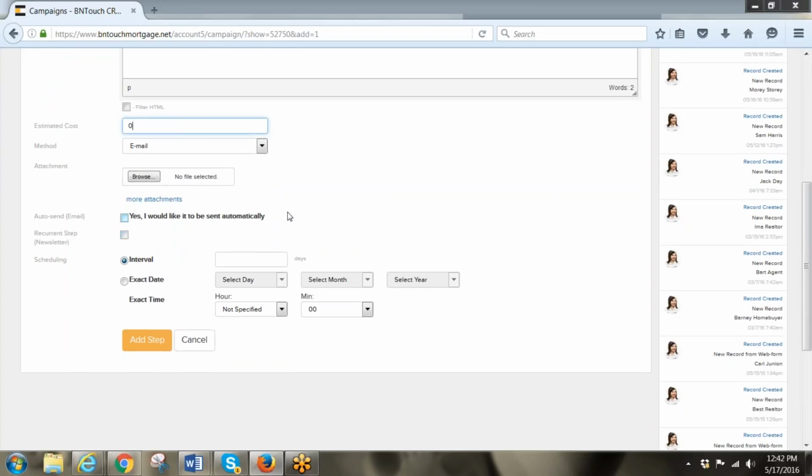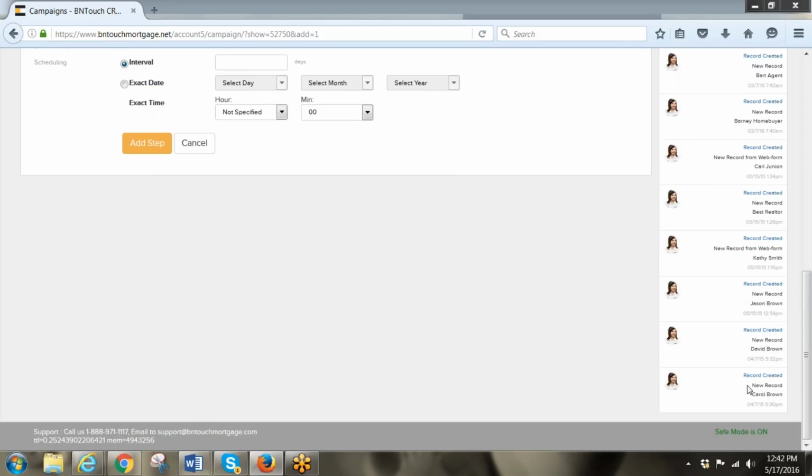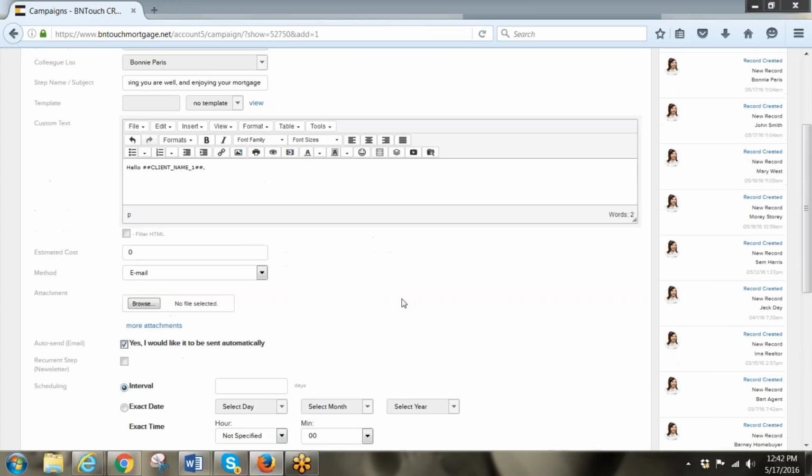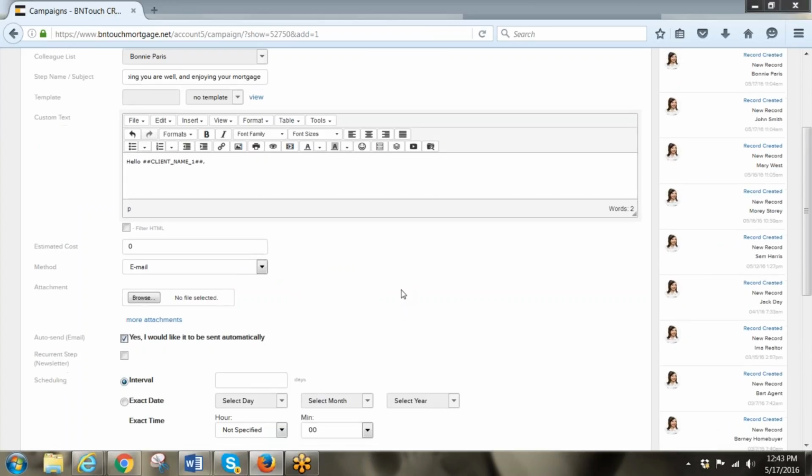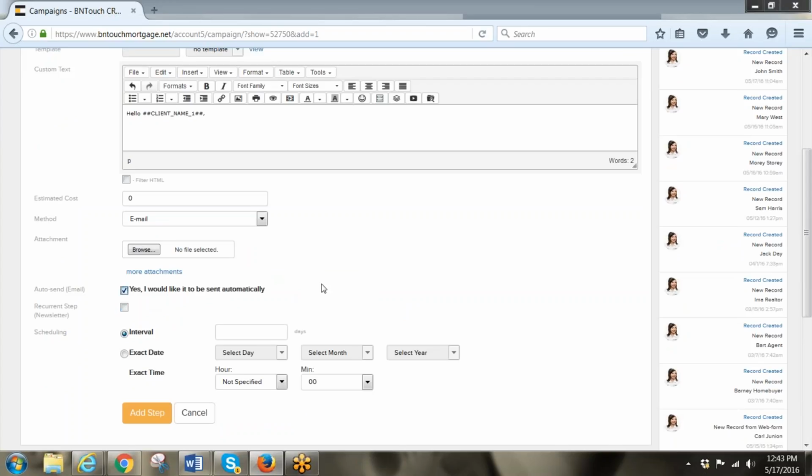If I wanted to add an attachment, I could, remembering to put the little check box here, a check mark in the box, because you want it to be sent out automatically. If you don't check mark that, what's going to happen is even if your safe mode is off, then this email will simply hold in the pending campaigns area. So do remember to put that check mark so it can send automatically.